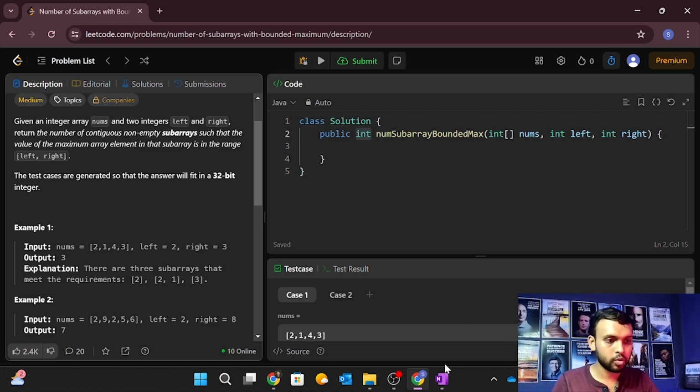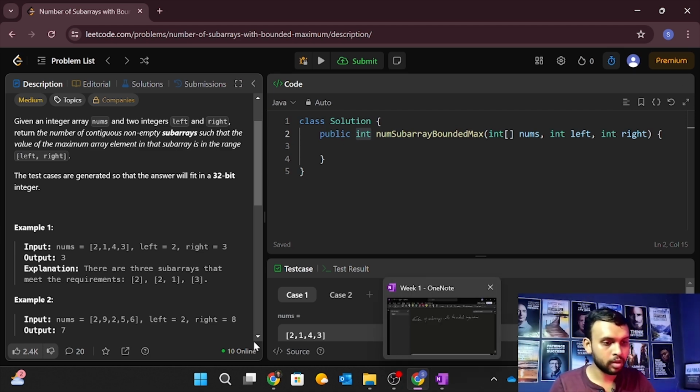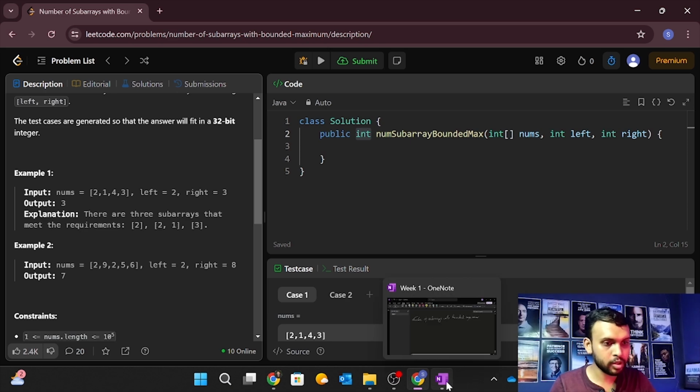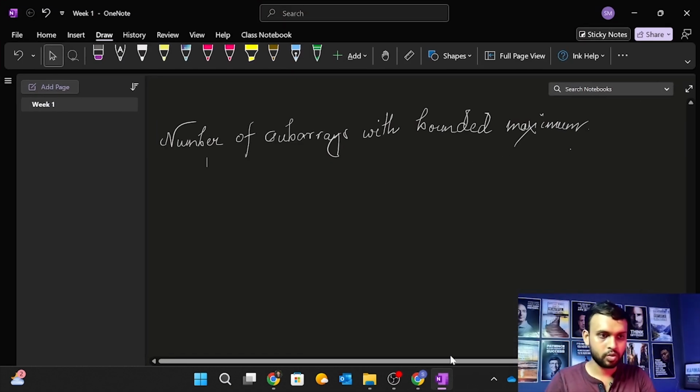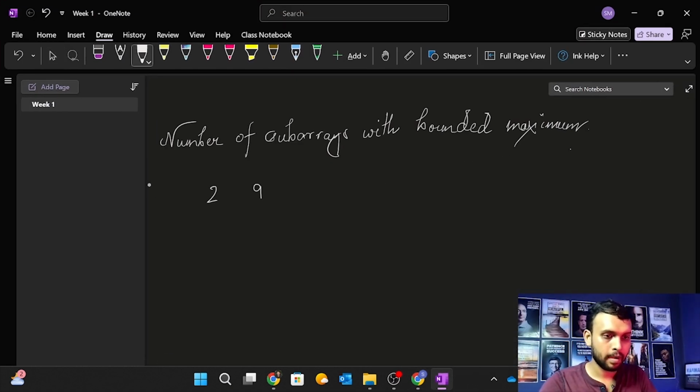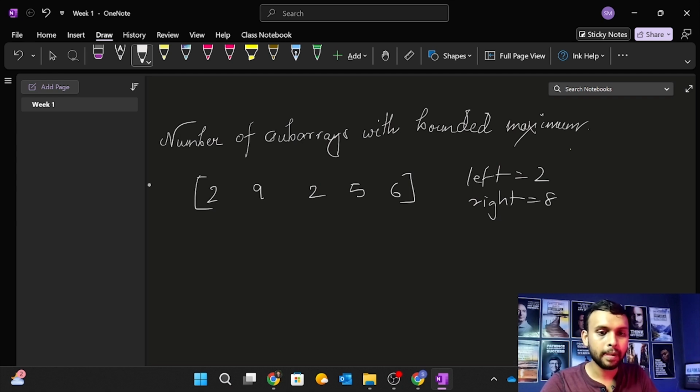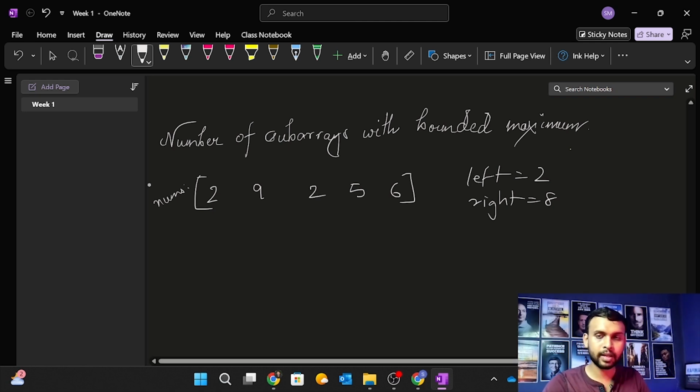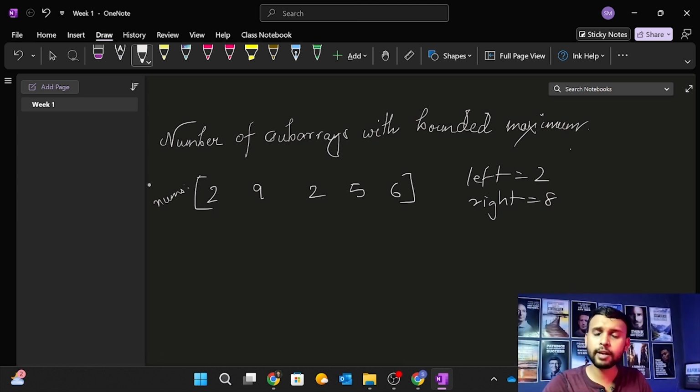Okay, cool. So let us look at the second example. The array is 2 9 2 5 6, and left is 2 and right is 8. Okay, and this is your nums array. So over here, if an array is given to you, you have to find all the subarrays where the maximum lies in the range of left to right.